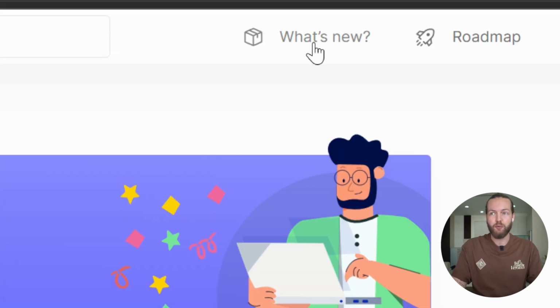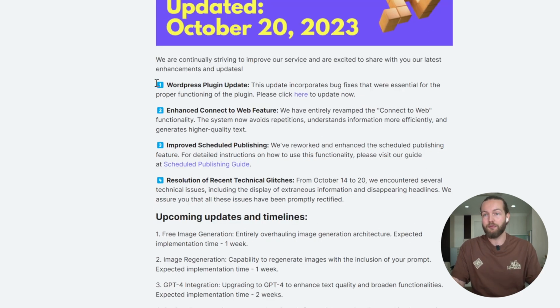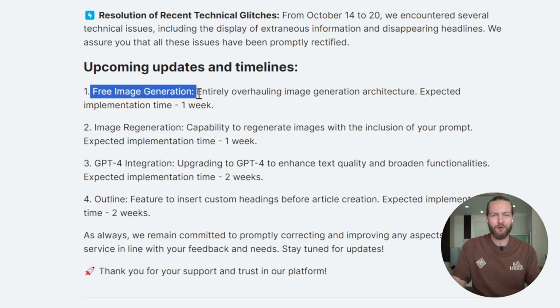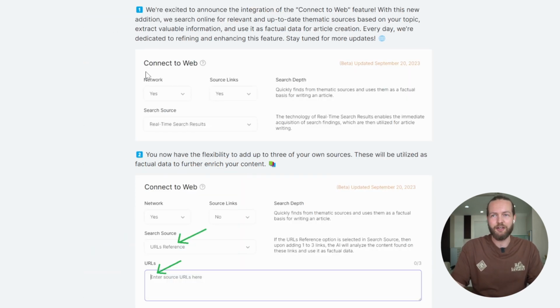If I click on what's new, you can see they have an update on October 20, which is 4 days ago, with 4 improvements and some upcoming updates and timelines. Currently, they're working on free image generation inside of the SEO article, and they're entirely overhauling this image generation architecture. I did hear some complaints that it can get really expensive because of the image generation, so it's cool that they're actually taking this into account. A new update on the Connect to Web, which is one of the coolest features, and with that, I believe we should go into the features.